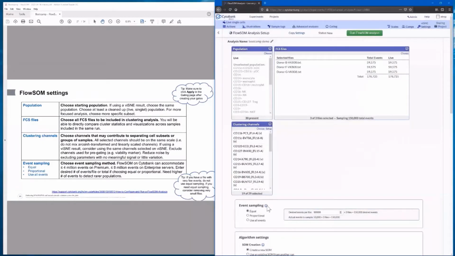Next, event sampling. You could choose equal, proportional, or to use all the events across your files. And you can look up here in your FCS files section to see how many events there are in total in your files and how many are in the population that you selected. In this case, because these files came from the result of a viSNE analysis on live cells, only live cells are in these files, and they're already equally sampled, so I can choose all events or equal or proportional, and they'll all give me actually the same result in this case.